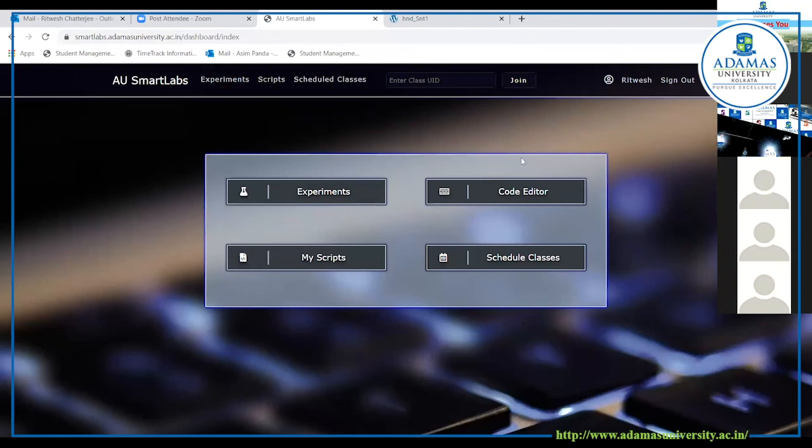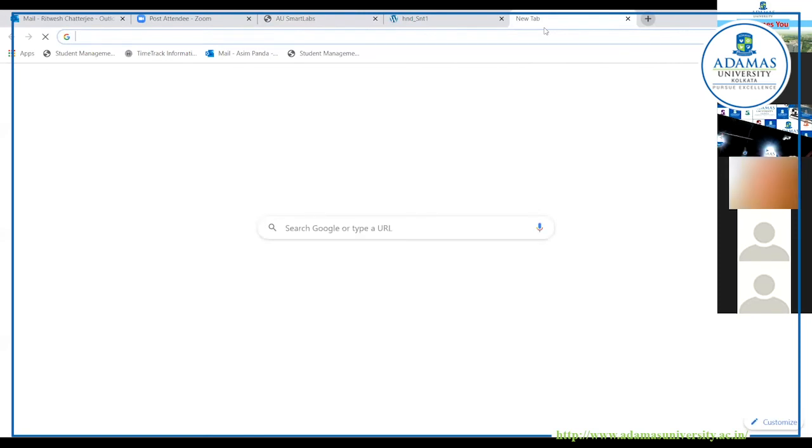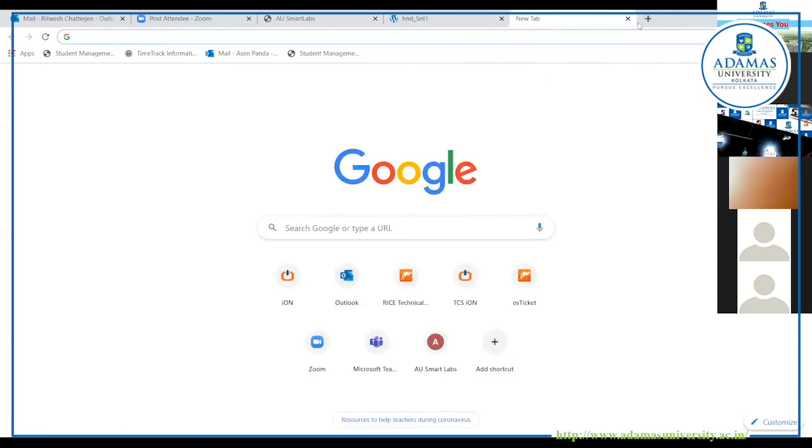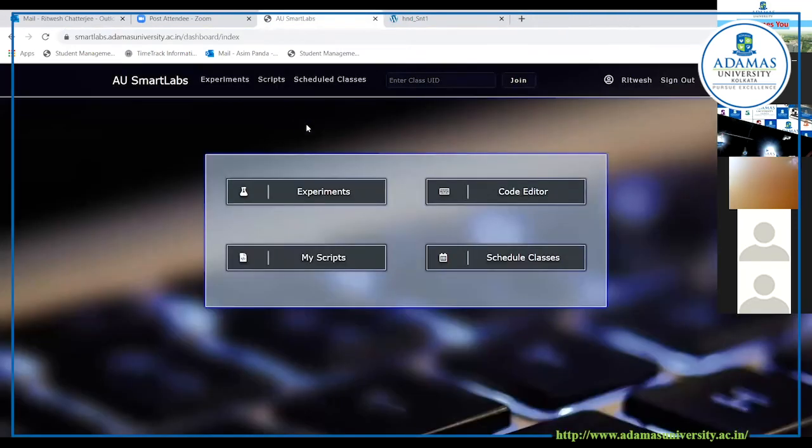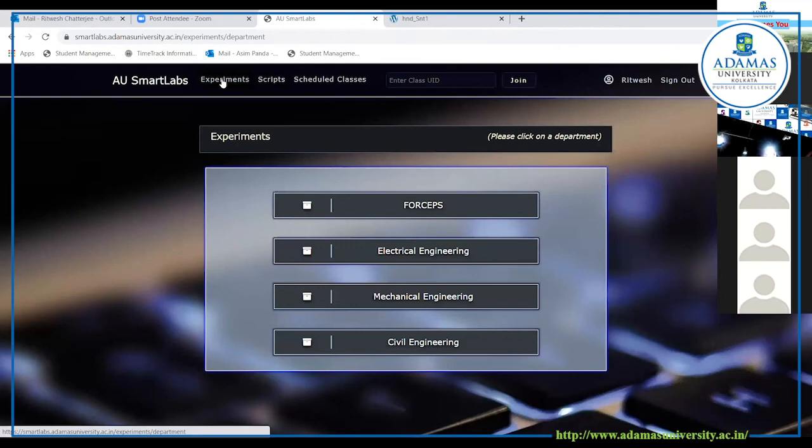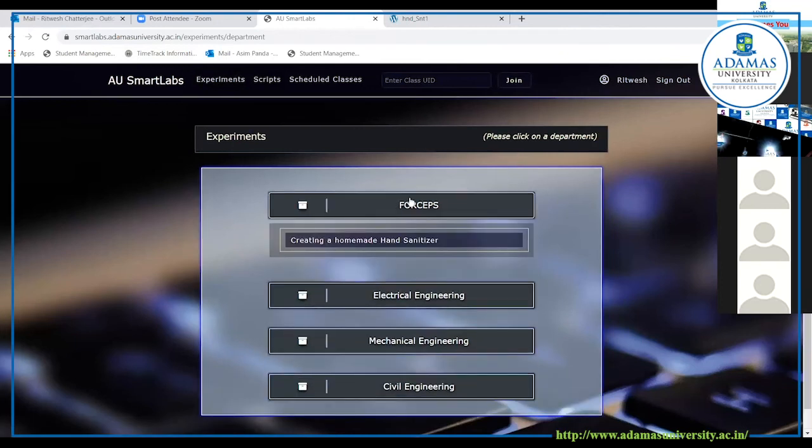The logging in should be simple because it's quite similar to your Outlook login. If you're confused, you can just open a tab and log into Outlook at first, and then come to this website. And if you just click on login, it will automatically log you in. Go to the experiment section on top under forceps. Click on forceps. Under that, there's something called creating a homemade sanitizer.